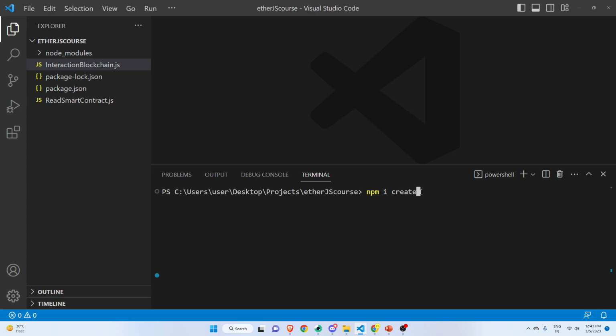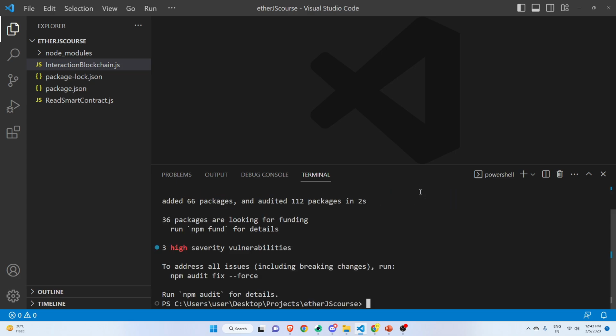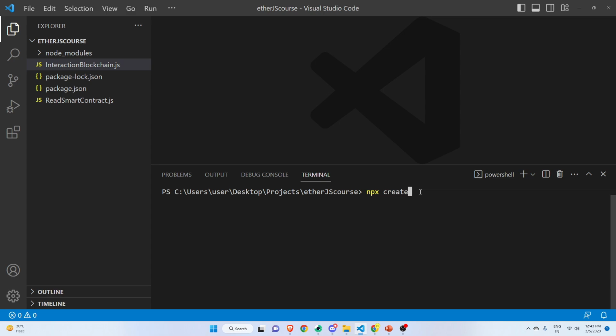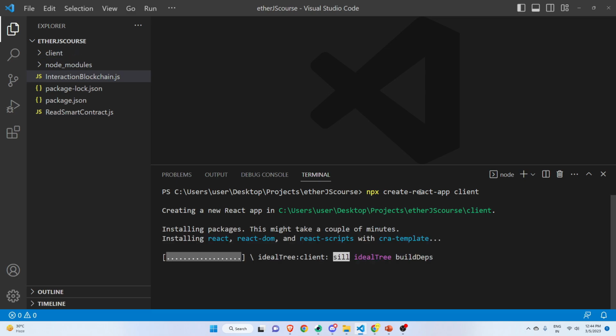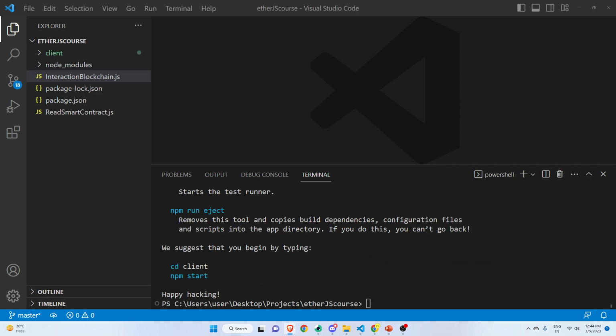So npm i create-react-app, okay, and then clear this, npx create-react-app, okay, and I will name my folder client. You can name it anything, but I think client is good, so I will name this client. So we have to wait for a while so that it can get installed. And I'm not going in depth of React.js a lot. And don't worry if you do not know about React.js, because I'm just going to show you how you can use the React.js frontend in order to connect to your smart contract. Okay, so I'm not going to use some complicated example.